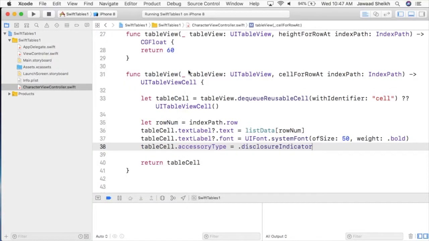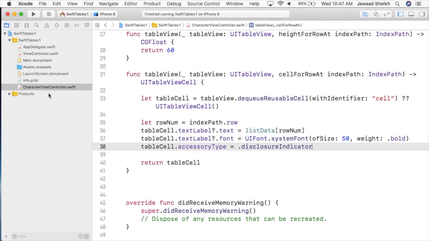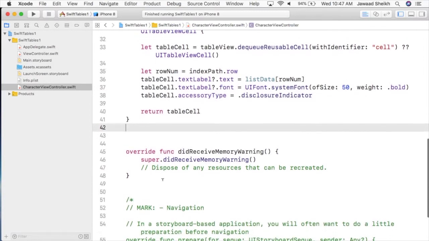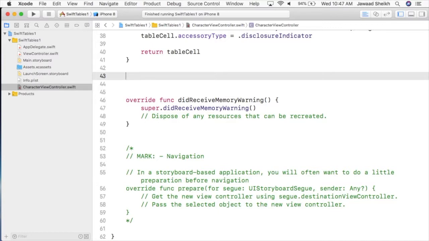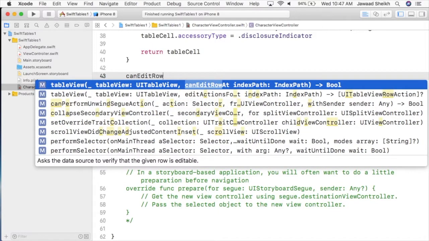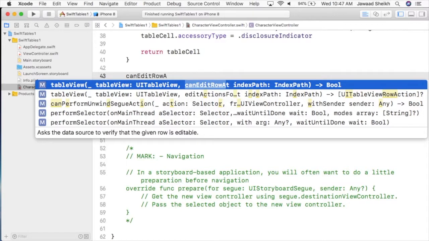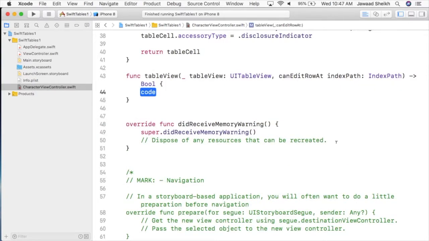So what we're going to do now is add some more methods to support these particular actions. The first thing we want to do is tell the view controller that we want our table to be editable, meaning we can swipe left and right. So I'm just going to move up here, and I'm going to create a new method. I'm going to type in a method called can edit row at, and that's the one I want. Notice that it has an index path variable here.